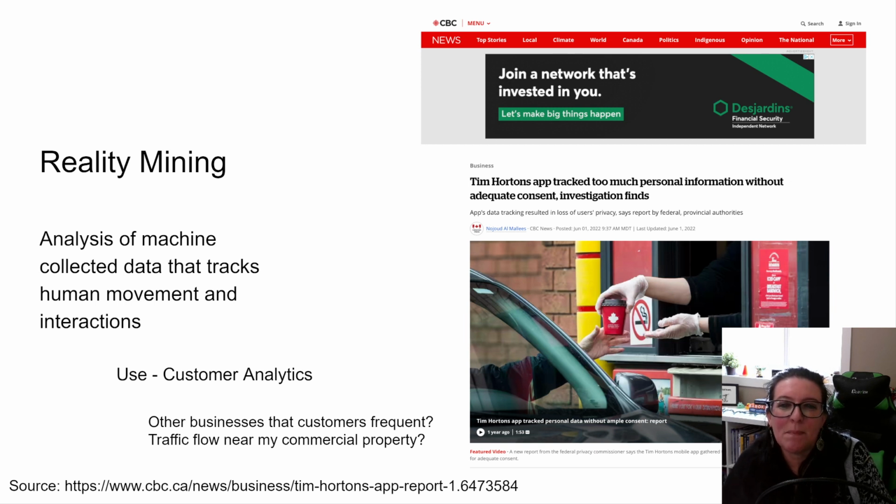Other examples of reality mining would be, for example, with Starbucks. When you get near Starbucks, if you have the Starbucks app on your phone, it'll actually send you a coupon or a reminder, an ad, saying, hey, we have a deal on this particular product. And so again, it's looking at your location and using that to advertise or promote things to you. Tim Hortons got in trouble for tracking too much personal information without providing people's consent, looking at other businesses that customers frequented without notifying them, when people downloaded the app, that that's what it would be doing.